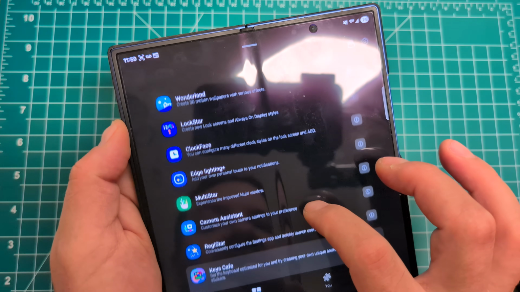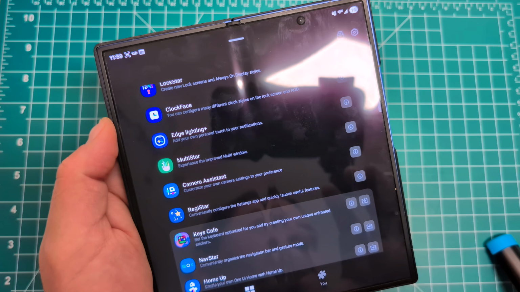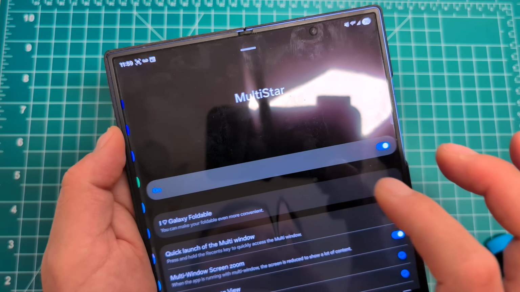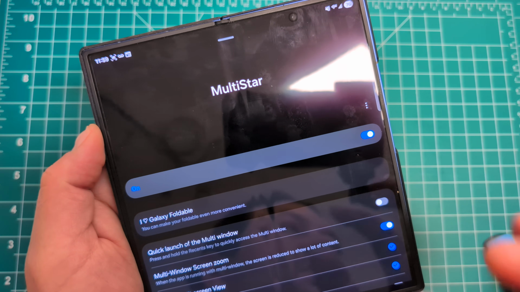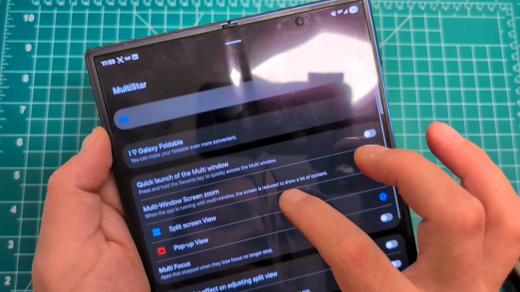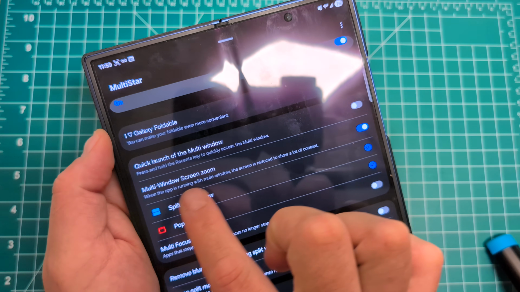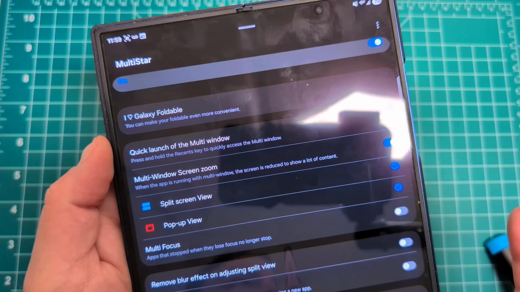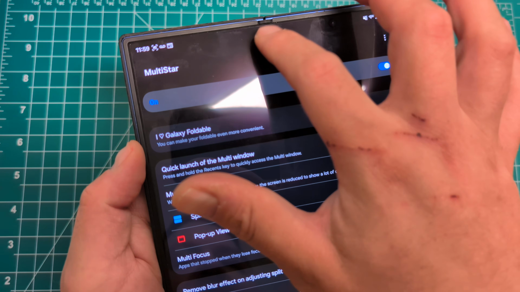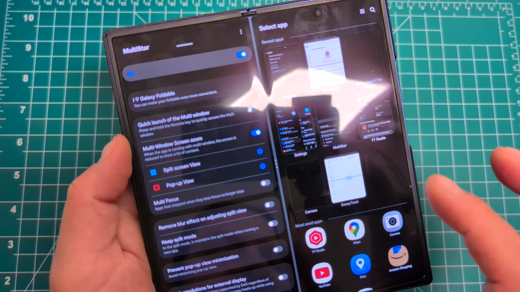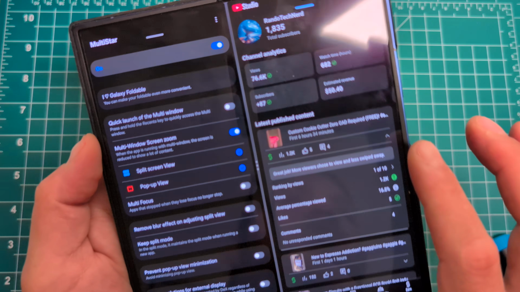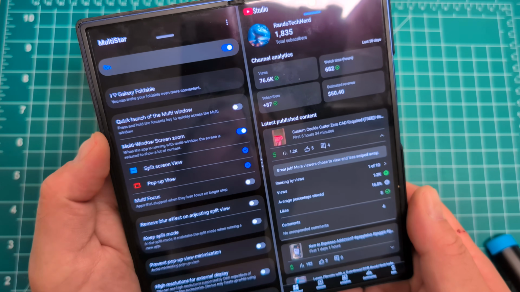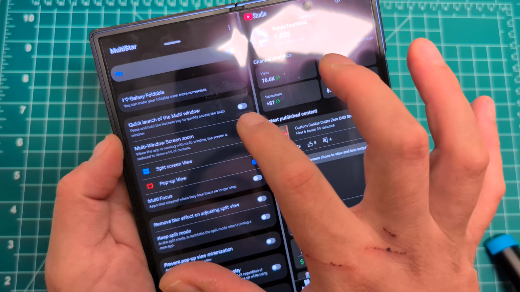But back to GoodLock. So in GoodLock, another nice way to have some increased functionality is this MultiStar app. So in MultiStar, you can change how your multi-windows operate. One of my favorite settings in here is this multi-window screen zoom. It's actually kind of like a lie because it's a screen unzoom. So I have it set up. I'll show you what it looks like when it is selected. So this is my YouTube Studio app, and as you can see, there's a lot of content visible here. I will turn it off so you can see what it looks like off.